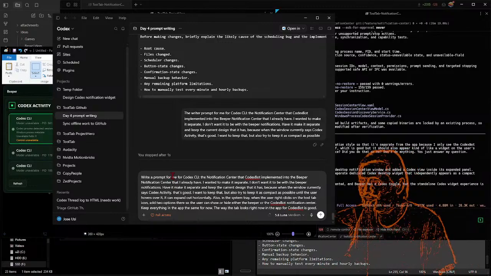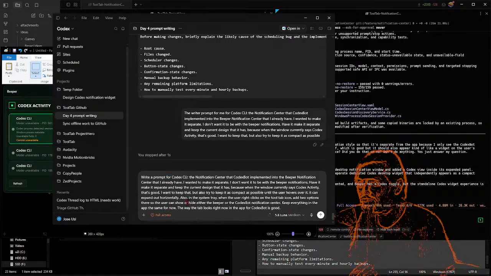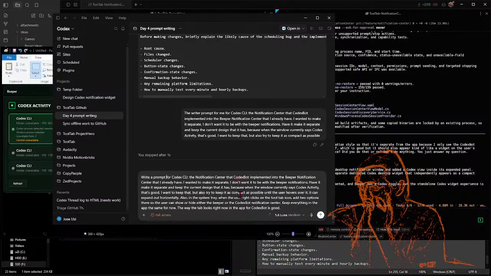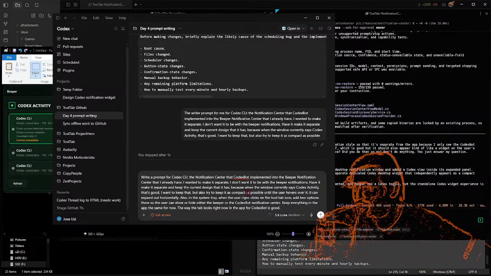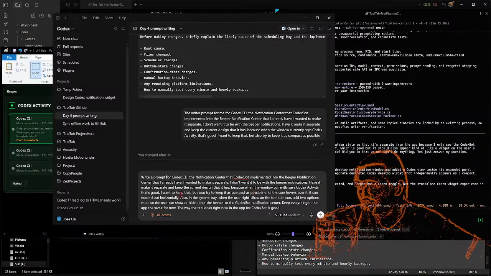Write a prompt for me, no. For Codex CLI, the notification, okay, implemented the beeper notification center that I already have. I wanted to make it separate. I don't want it to be with the beeper notifications. Have it make it separate.